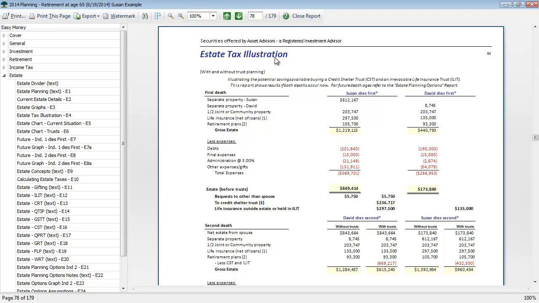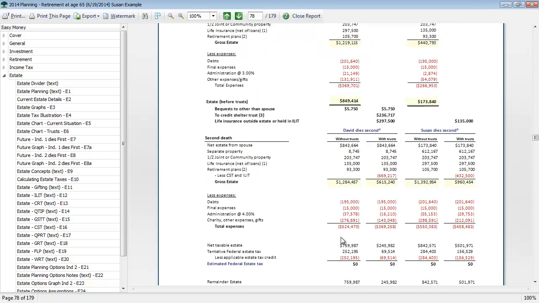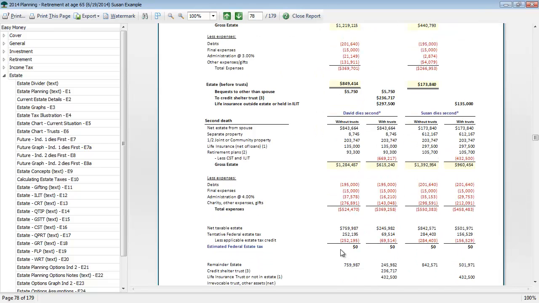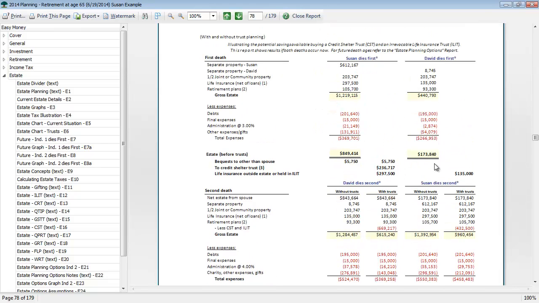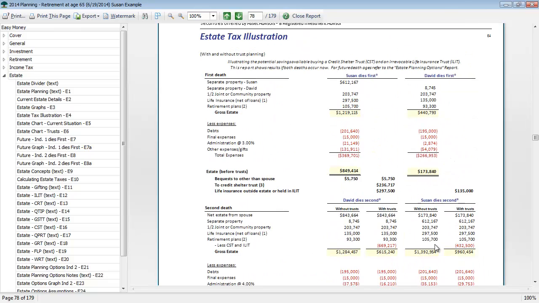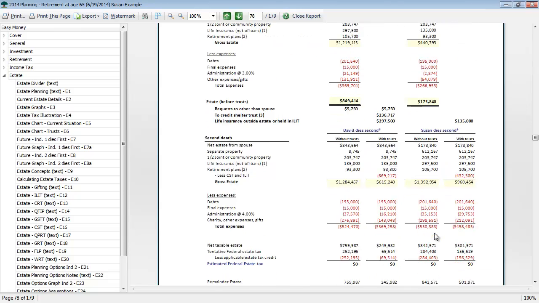So the estate tax illustration is going to show the calculation of estate taxes assuming current deaths of individual 1 followed by individual 2. So essentially it's going to run the calculation if individual 1 were to die first followed by individual 2, and then also the reverse if individual 2 were to die first followed by individual 1. This report's going to use the current year estate tax laws to calculate the estate taxes due.